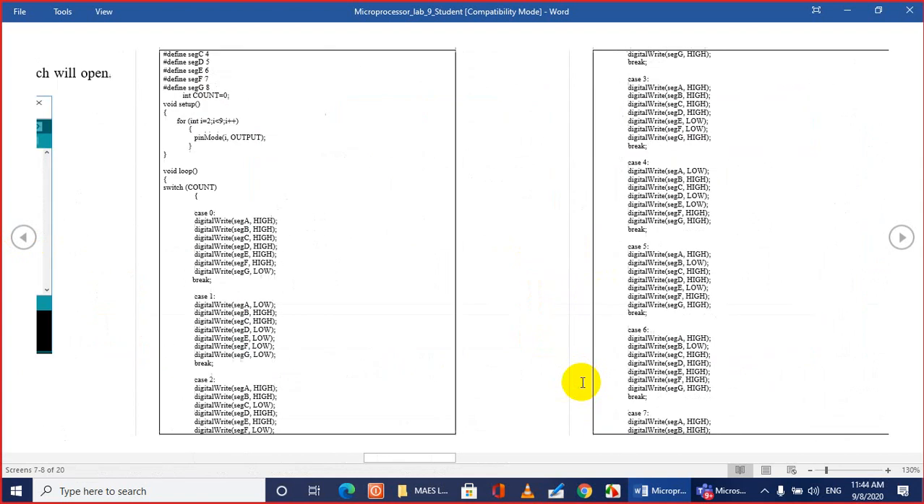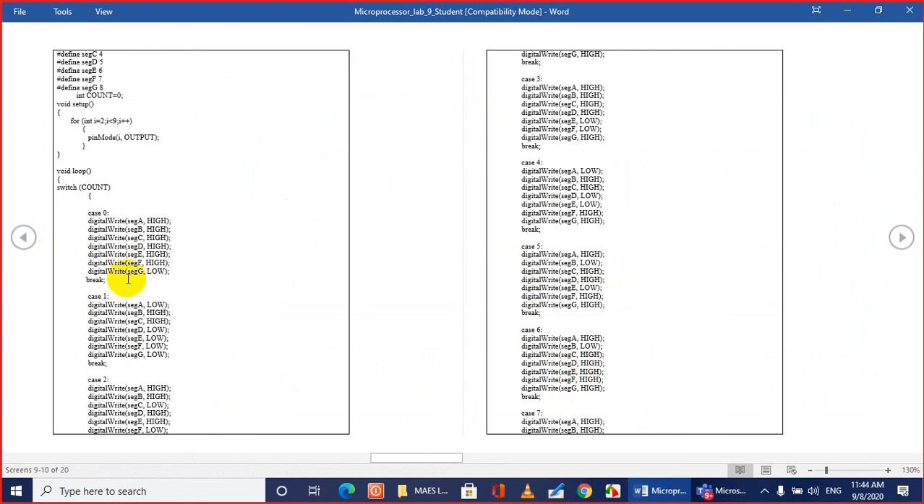So let's look at the code. Only one segment, G, is off. Look at over here, and otherwise all other segments are on.